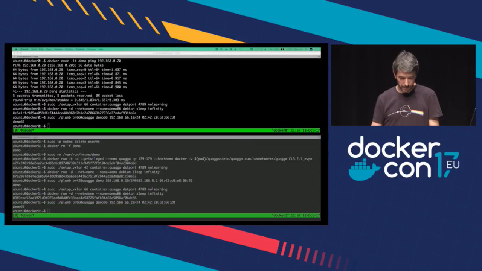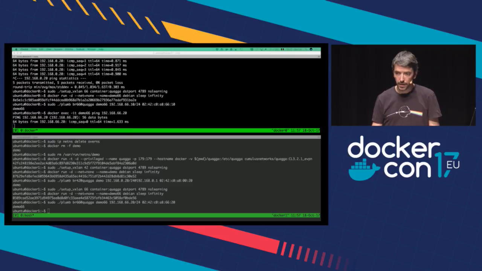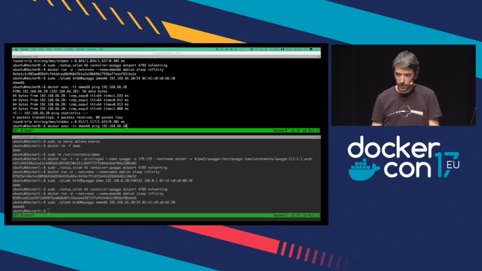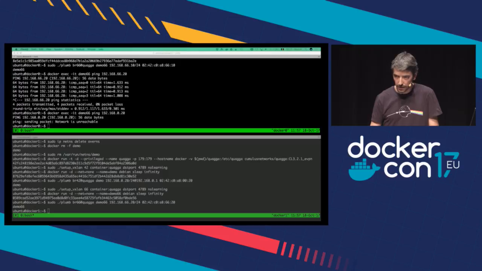OK, let's go. This time we should be able, from the container on the first host, to ping the second one. So now we're pinging the container on the second overlay. And what's interesting is, of course, I shouldn't be able to ping the container on the first one. So it's not working. There's no route, and it doesn't know anything about it.